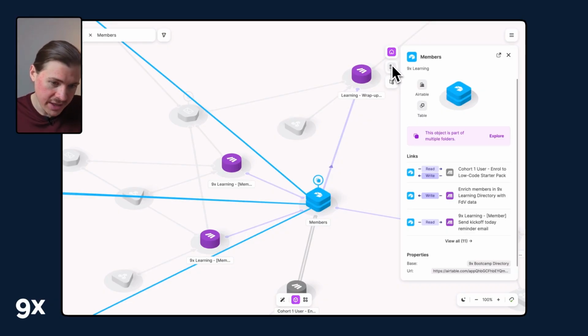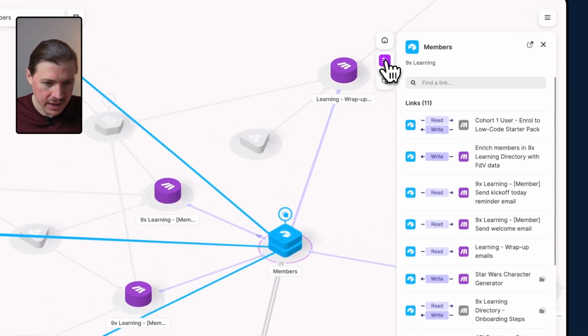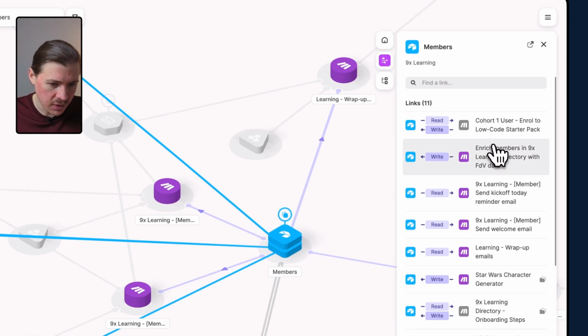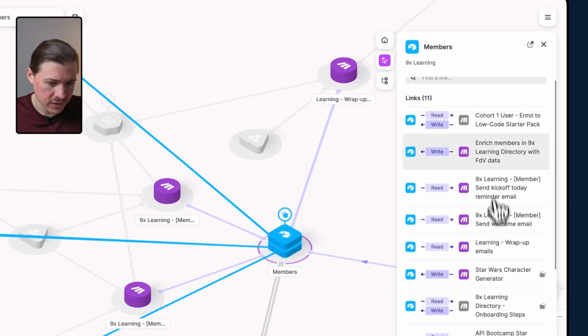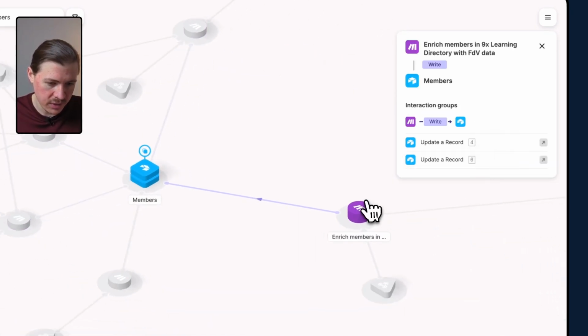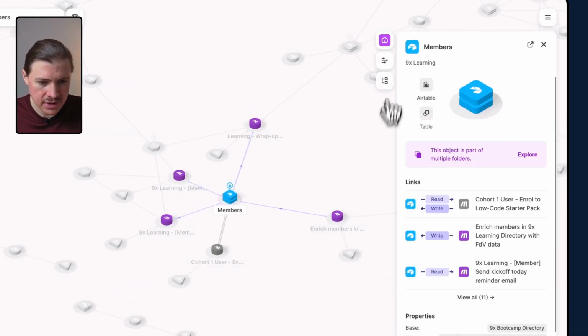What's really cool now on the next step, if we click on this secondary icon. So right now we're only at, let's say, the object view. I can click here into the different links. So these are all the other scenarios that are linking to this object and the different folders. So I could jump to these. If I click on this one, I see that that's this Make scenario. Let me go back to this object.